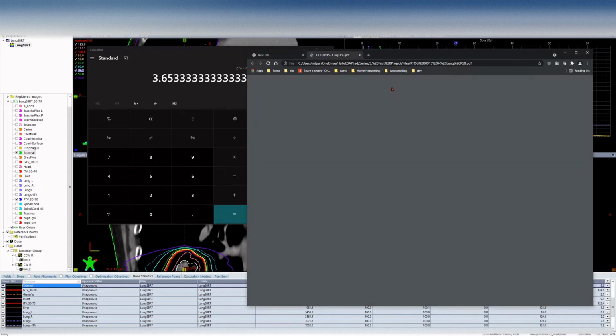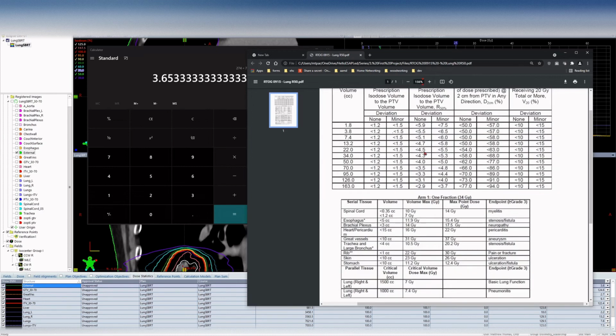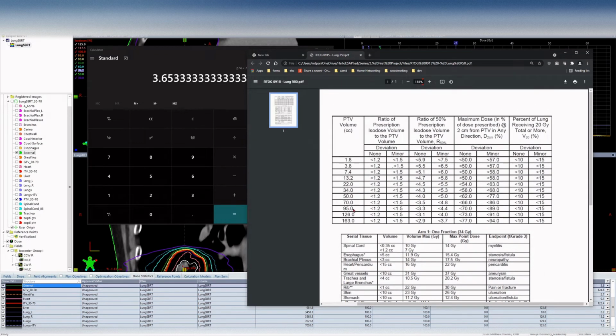So this right here, there's this table, and it's based on the PTV volume. So 75 cc's, somewhere between 70 and 95, closer to 70, would be the PTV volume. So you'd come over here and say, okay, the ideal ratio would be between 3.5 and 3.3, and we just calculated 3.65. But there's a minor deviation that's allowed. You could be up to 4.8 and you'd be fine, or let's just call it 4.7. So you'd want it less than 4.7 or something like that.